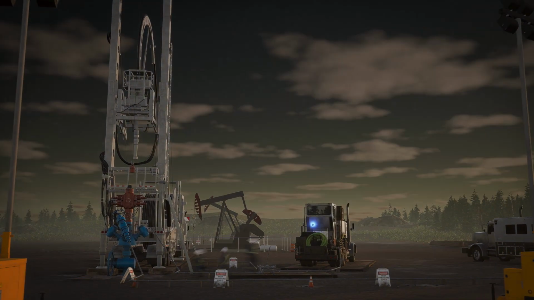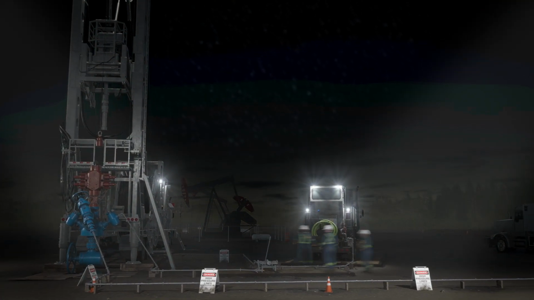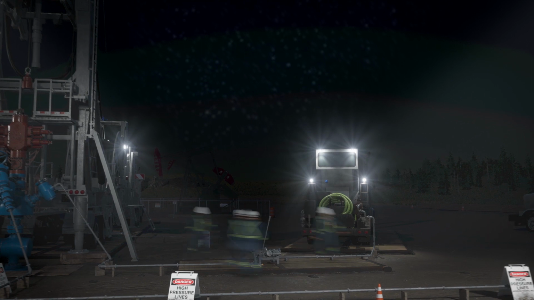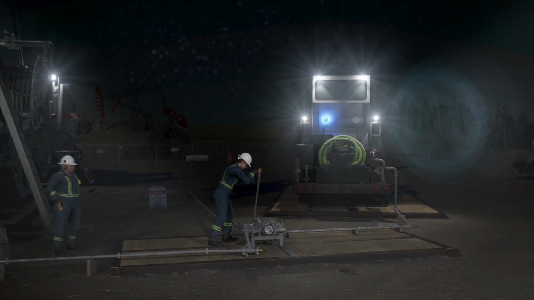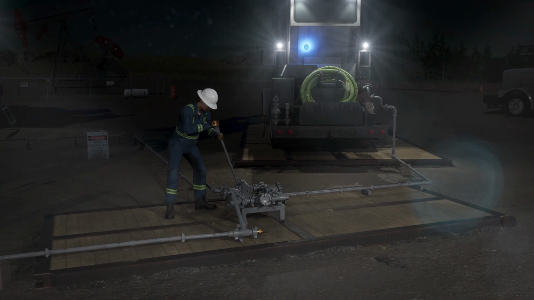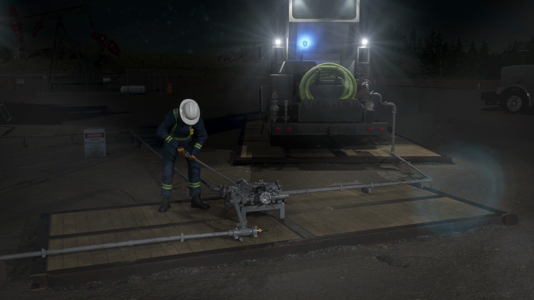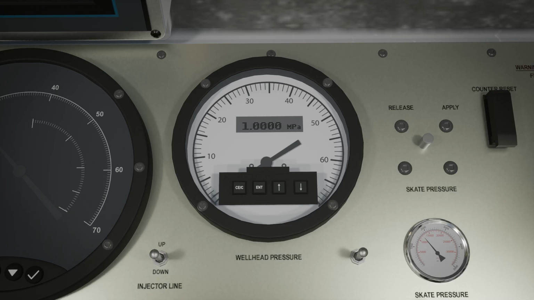The night crew was conducting a pressure test with the shear rams engaged. They opened the valves to establish a flow path between the pumper and the BOP. Then they attempted a low pressure test, but the pressure did not hold. So the crew decided to conduct a high pressure test, but there was still a leak.